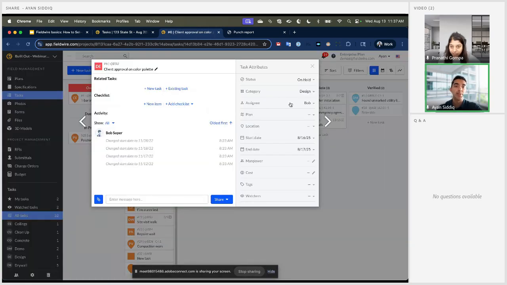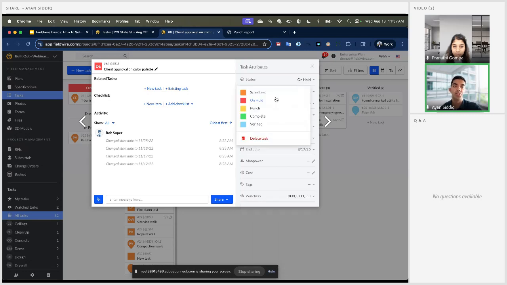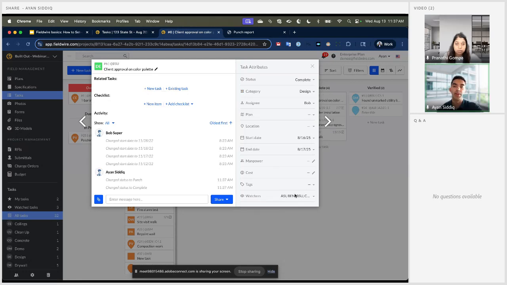So a really easy way to make sure that the correct people have visibility on tasks is by either adding them as an assignee to the task or adding them as a watcher. The assignee is going to be one person at a time, but the watchers can be multiple people. Think of it as CCing people on the task. So even when statuses change, the watchers will remain on that task and will maintain visibility on that task.